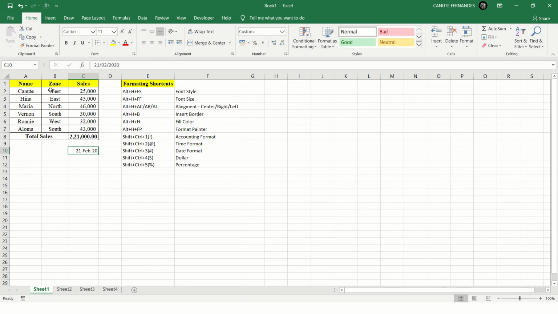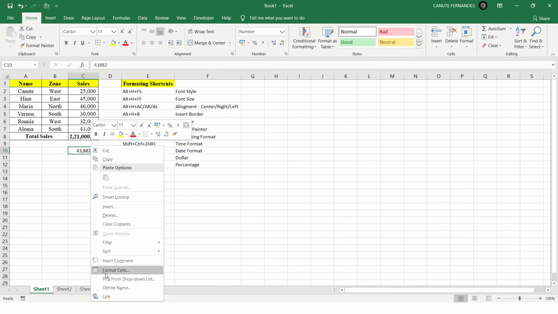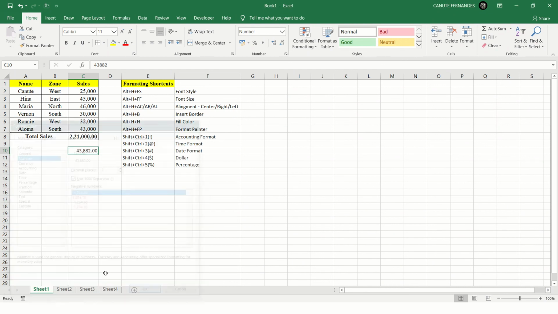This is the date format. Usually sometimes when you are using a CSV file, it comes in this format. This is the numeric format. So to convert this, instead of going right click and format cells, you would simply click Shift Control hash for date format. So these are a couple of shortcuts which can save ample of time.